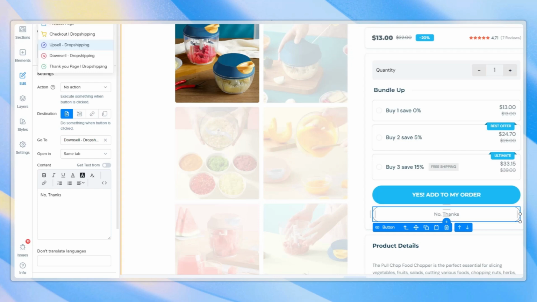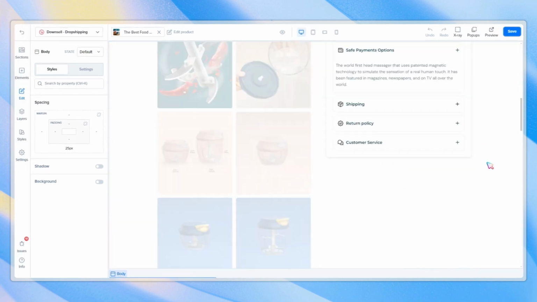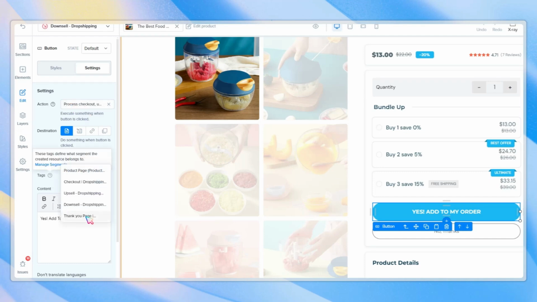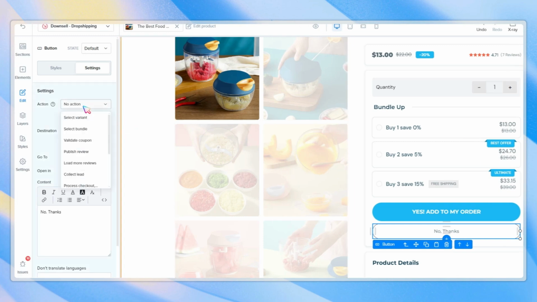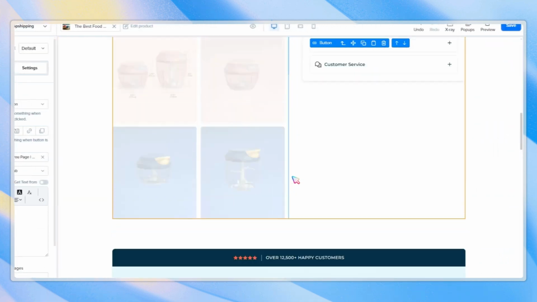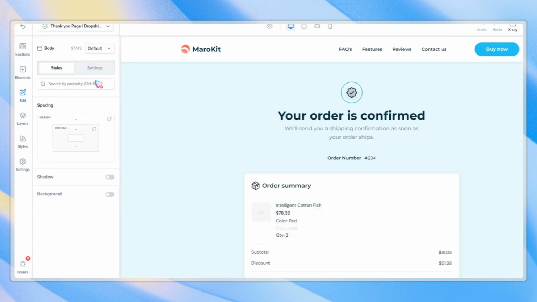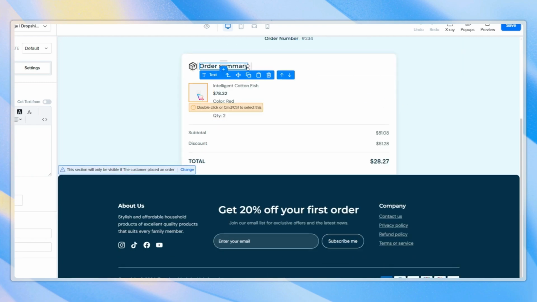Now, onto the downsell page, which is quite similar to the upsell page. The key difference here is that both buttons lead to the thank you page. Finally, we have the thank you page, the last step in the funnel. It includes a summary of the customer's order and a thank you message for their purchase.